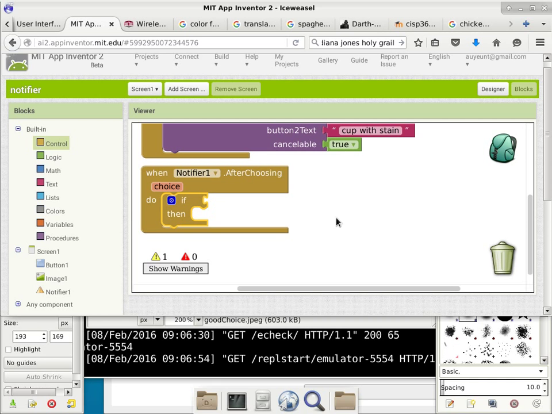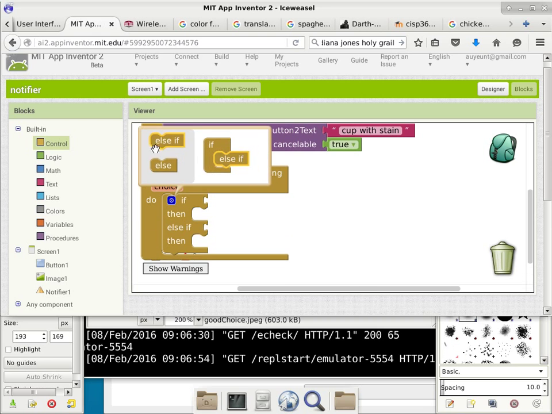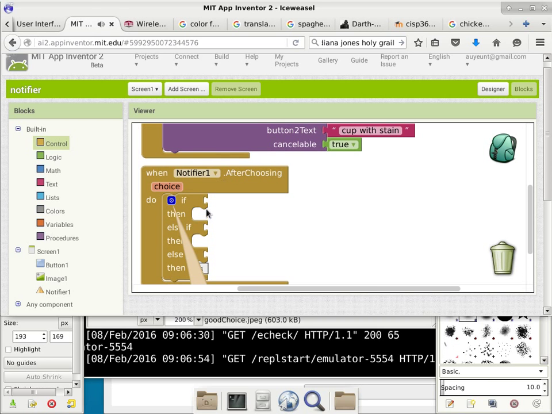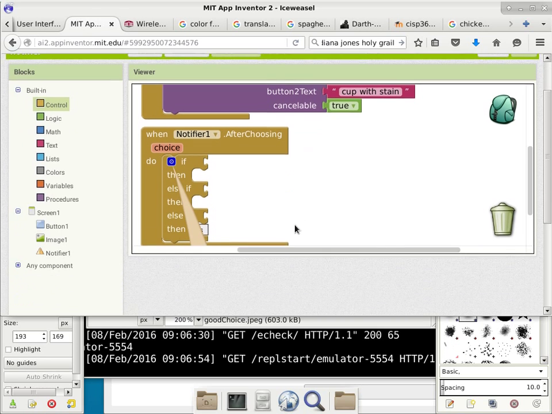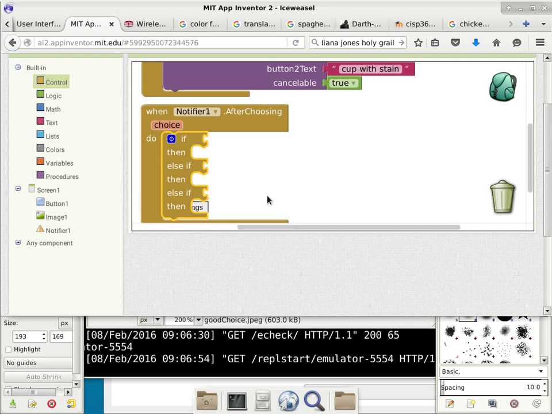Well, we have how many things to consider? We got three things, right? So this is not gonna do it. Well, hold on a second here. If you click on the little blue box here, you can now say, but I can specify else if. The last one, you can kind of just do the else. So now we have 1, 2, and 3 branches.